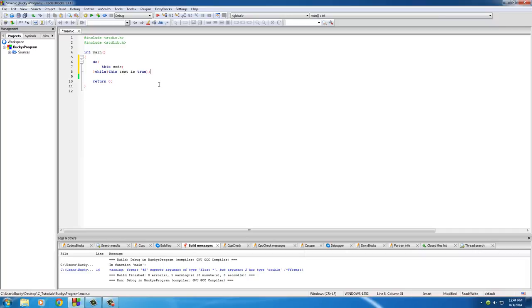So basically what's going to happen is it's going to run your code, and then it's going to make the test after it to see if it's true. If it's true, it's going to run your code again over and over until the test becomes false. So the syntax is a little bit different, and since computer programs run from top to bottom, it's going to guarantee this code runs at least once before the test even occurs. So if this test is false, you already ran your code once.